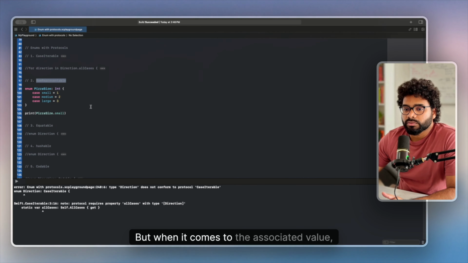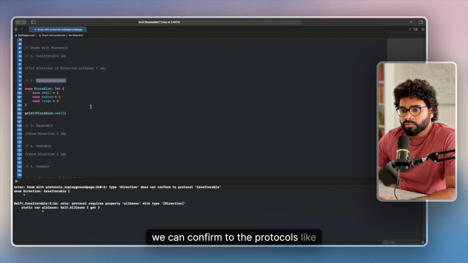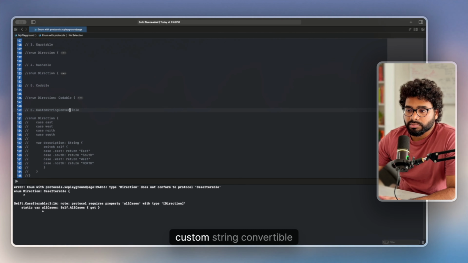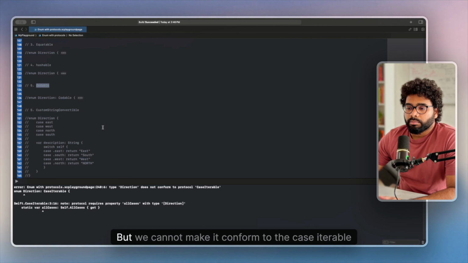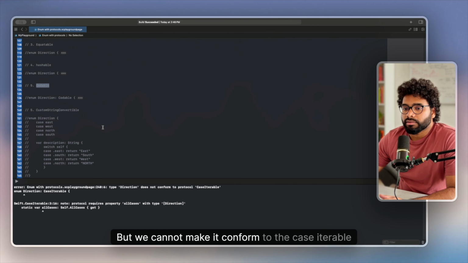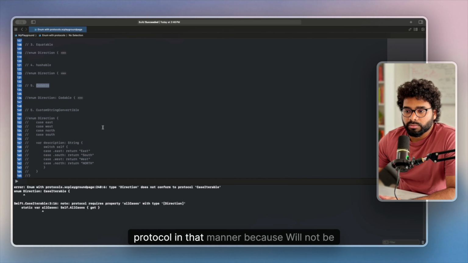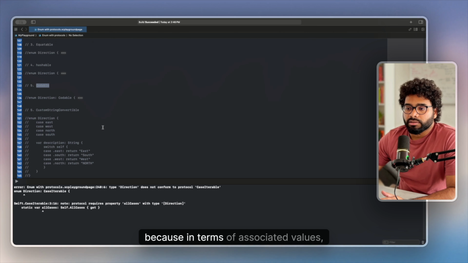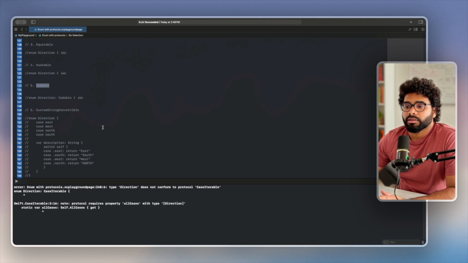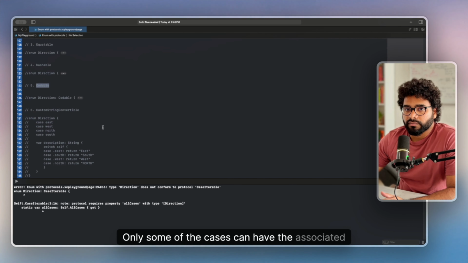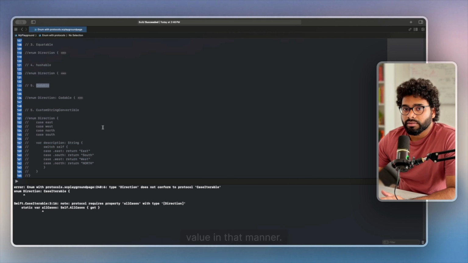But when it comes to associated values, we can conform to protocols like CustomStringConvertible and Codable as well, but we cannot make it conform to the CaseIterable protocol in that manner because it will not be iterable. In terms of associated values, only some of the cases can have an associated value. In that manner, we cannot iterate over the enum.